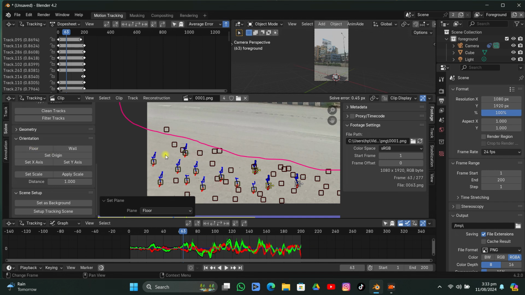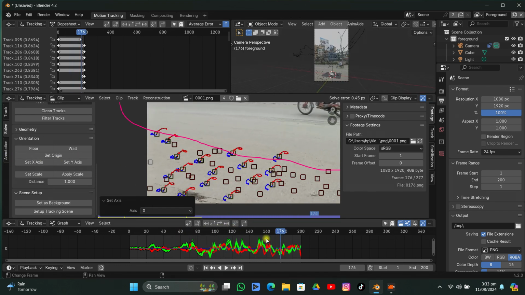Maybe I think I can change. I'm going to select one of them, and I'm going to hit set x-axis. Maybe I can select this one, set x-axis, and I think it's totally fine. If you play it, it's perfectly doing its thing.